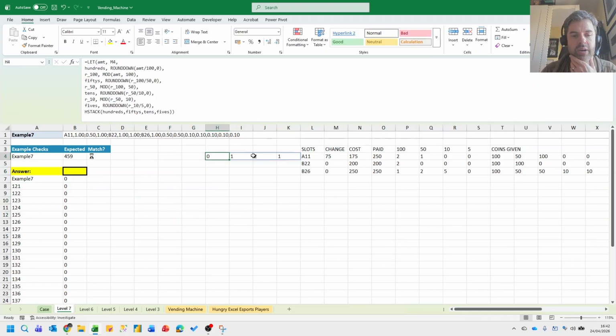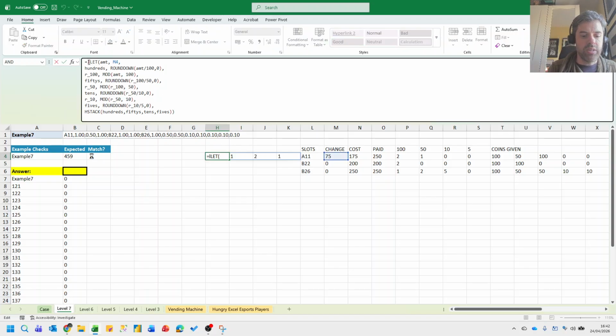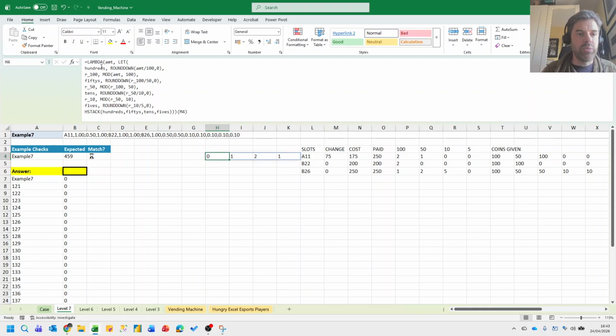So now we have to work out how we can get this to be dynamic. What I'm going to do for now is change this into a lambda where amount is my input, and I no longer need the input inside the let. Let me just point at that to show it's still working. But now I need to do something stacking.